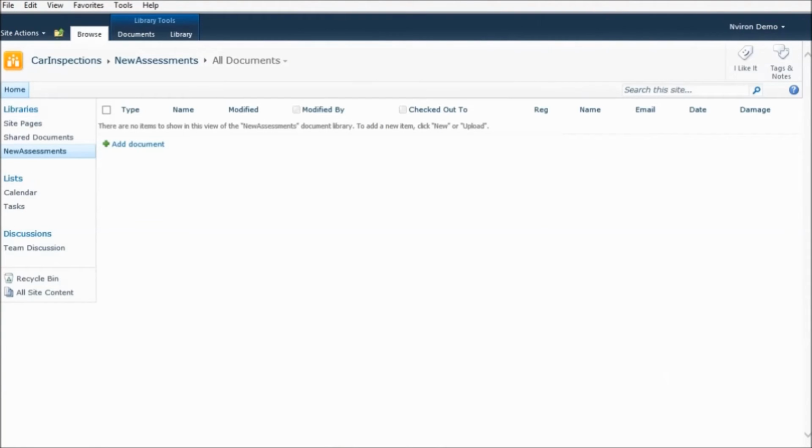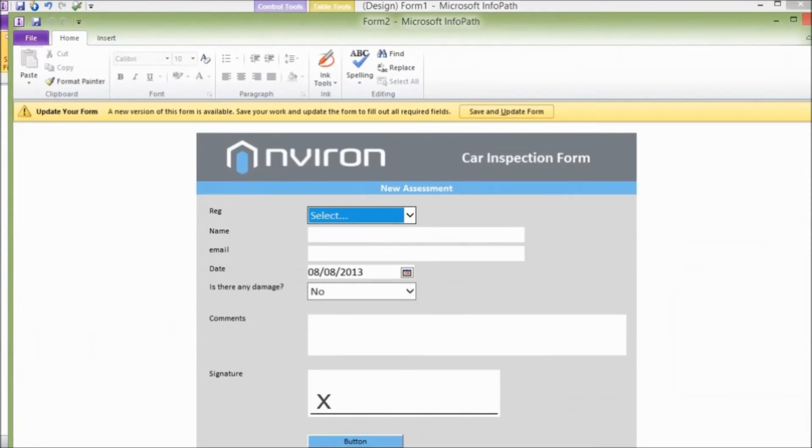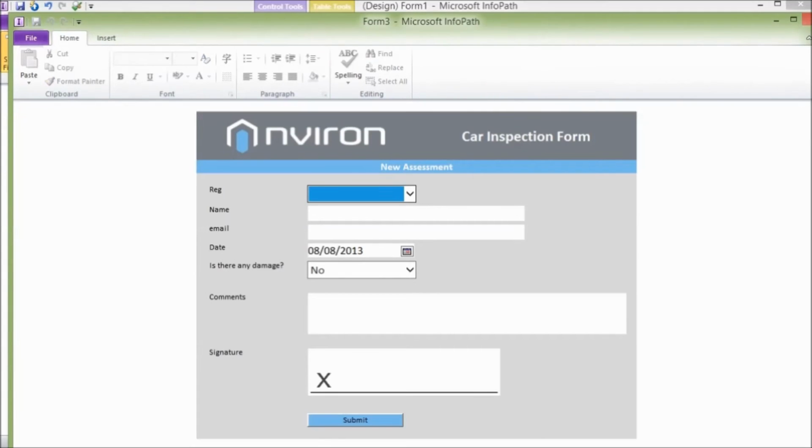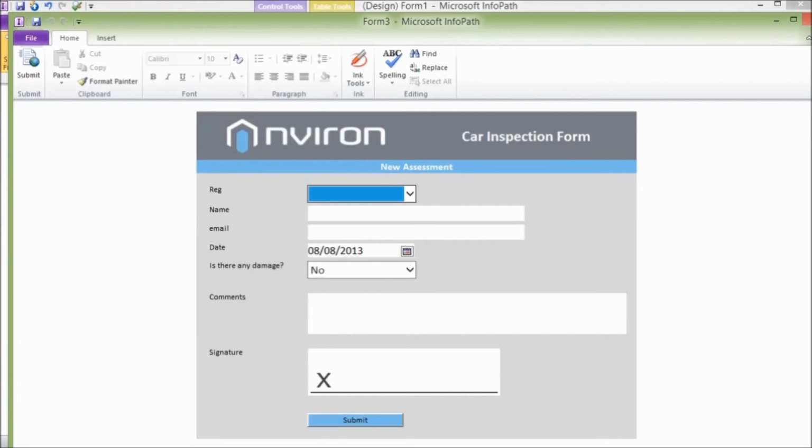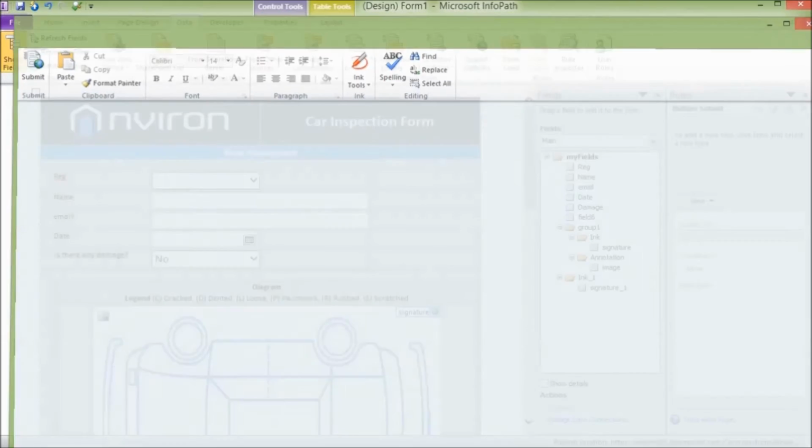Now if we go back into the SharePoint library and if we add a document, there we go, we see a version of our form opened in InfoPath. If we go here, here's the registrations that we entered as test data, pulls them back, we can fill in a name. Of course what we can't do on this test is annotate on the picture or sign the form, just because we've not got a touchscreen laptop here. But these are the controls that we're going to use on our tablet or phone.